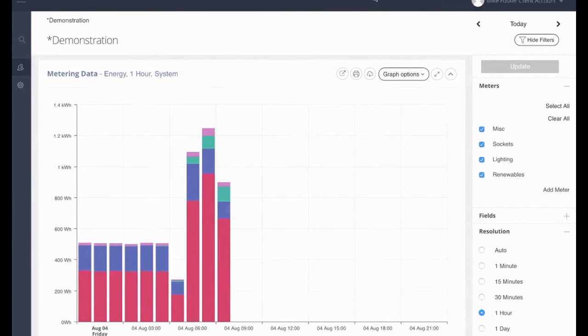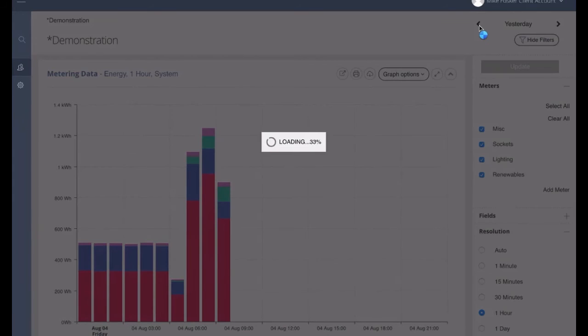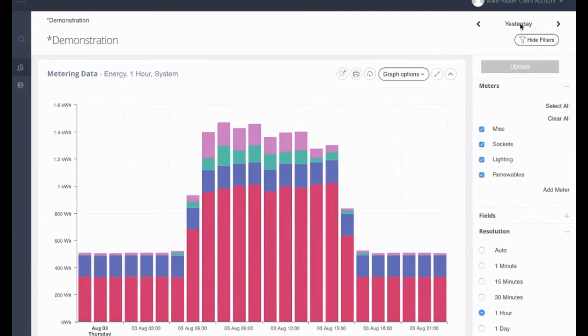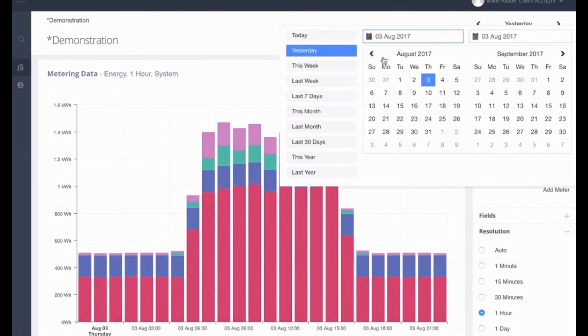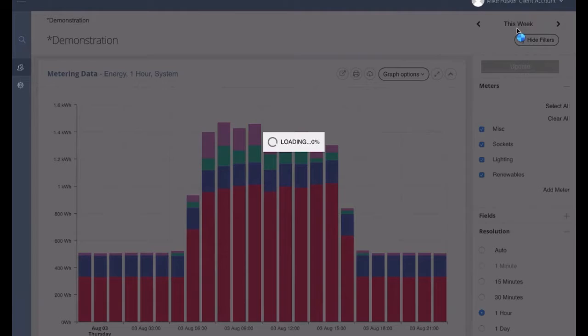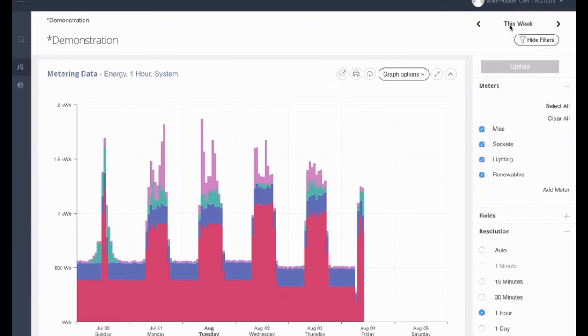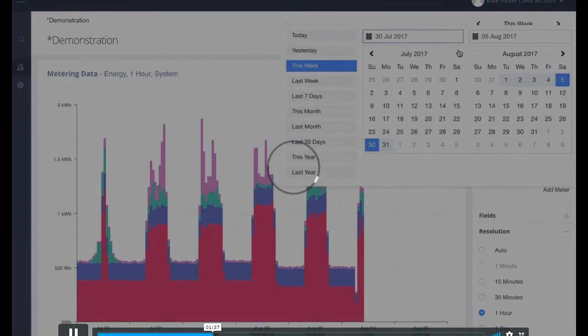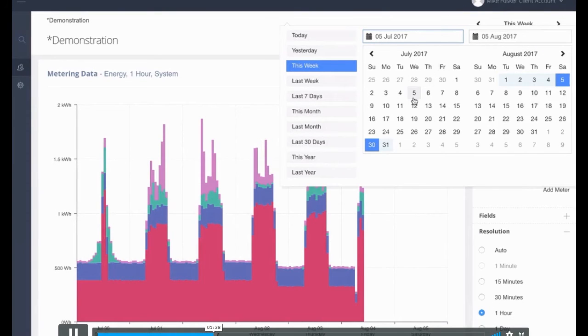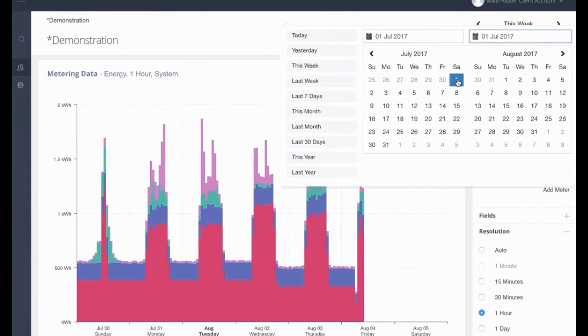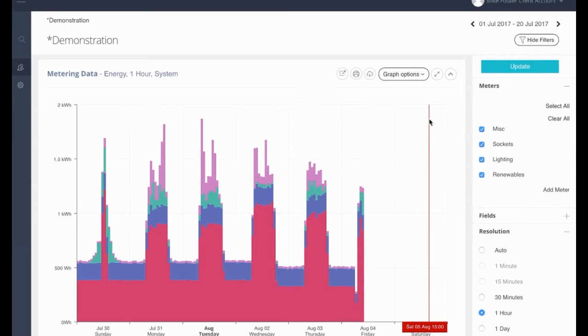If you wish to view data from different date ranges, you can either click on the arrows to go back in time to the previous day, pick out specific date ranges from the date picker here for, say, the previous week, or choose a custom date range by clicking on the first and last day of the range you wish to view.